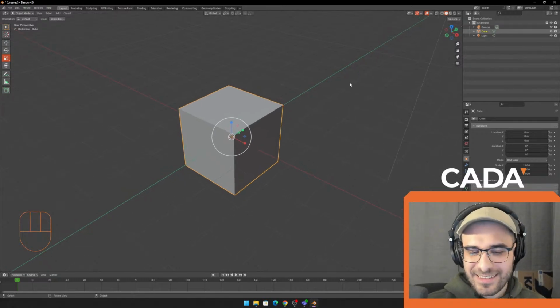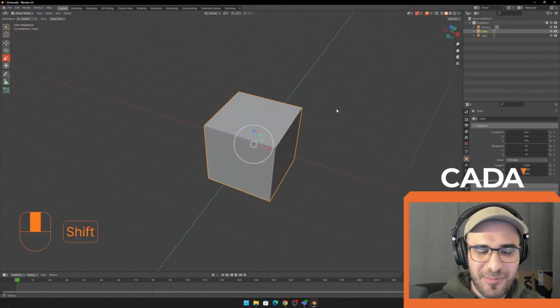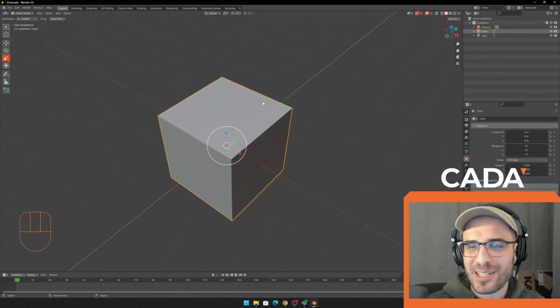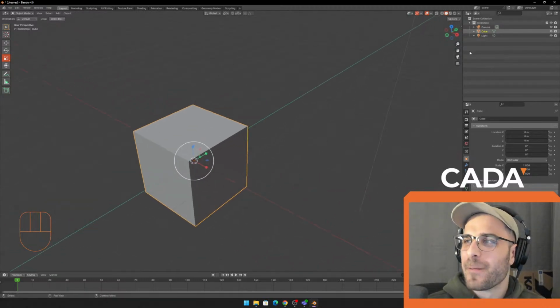Okay. I hope people are following along. I just recommend you all get used to moving around a little bit in the viewport.